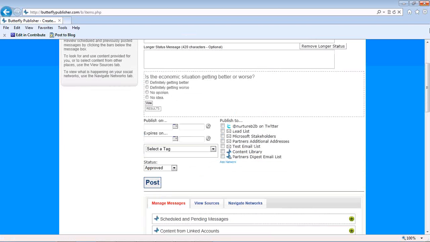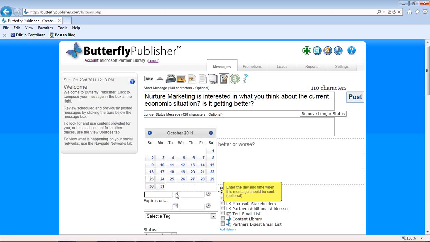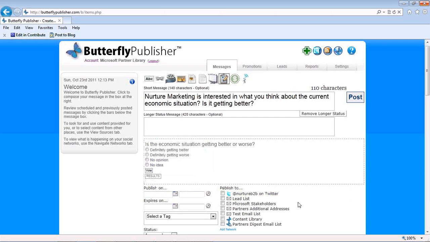So now I'm going to say Save. And now I have a poll. And you'll see up here I have a message, and then I have a poll. I can, like any other piece of Butterfly content, publish it on a certain date or time if I'd like, using the calendar function, or just post it right out right now. So let's just say I want to post it to Twitter. If I had Facebook here, LinkedIn, I could pretty much publish wherever I'd like.